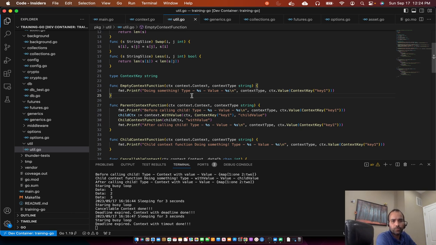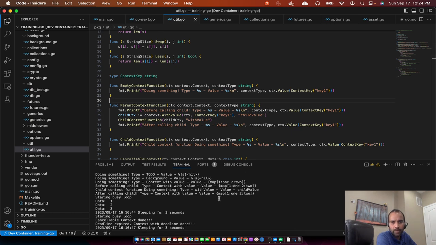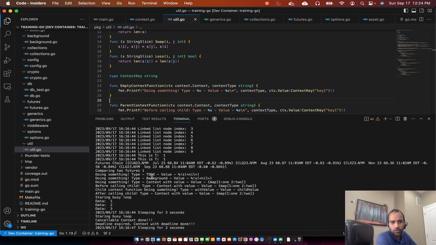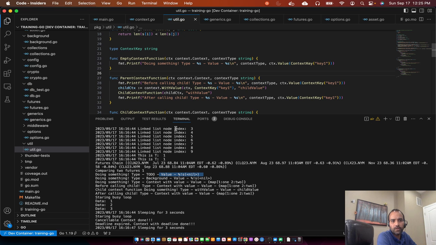In this case, since we don't know what type of context it's going to be, we created a to-do context and passed it to the empty context function. The code base is running right now, so I'll show the value here. It said to-do context with value nil. We'll discuss the value later, but for now it shows it's a to-do context. It's just a simple function which took a to-do context and we printed it here.